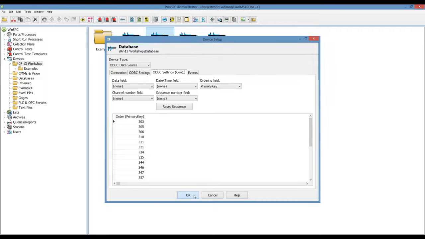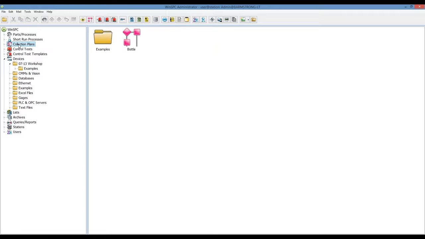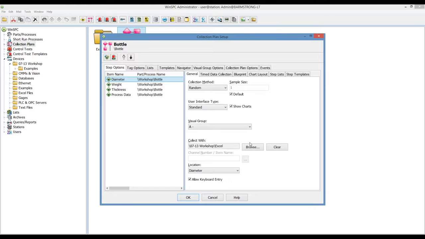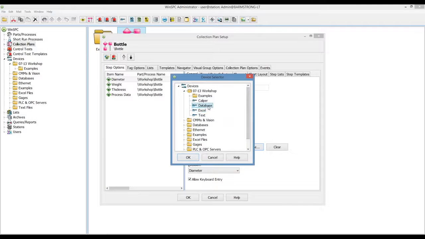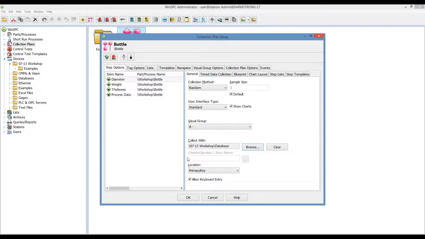Now we're going to save our changes, and we're going to go to a collection plan and attach this device to a variable. So within the plan, we choose diameter as our variable. We select its data source to be the ODBC device. And then within the diameter field, we're going to select within that table.